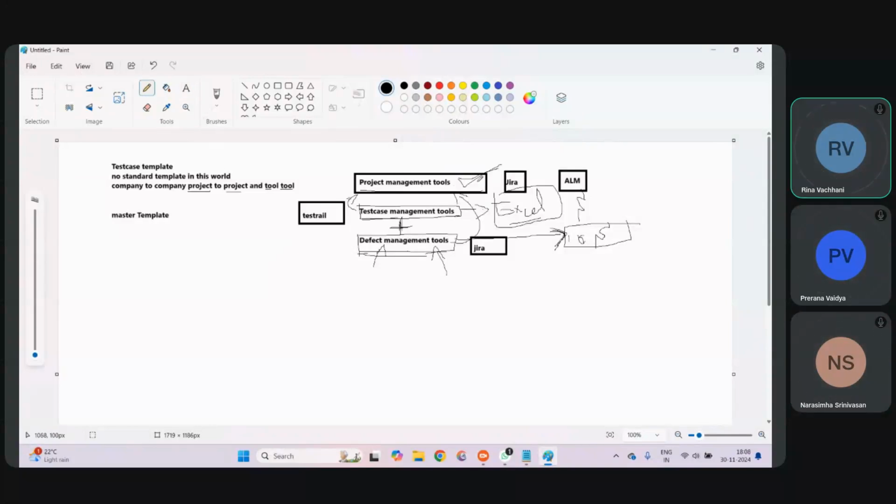A project management tool can be used as a test case management tool and a defect management tool, but the amount will vary. If it is $25 per account, say, and you buy only the defect management, it will be $5 only. Like that, they will buy and sell separately.